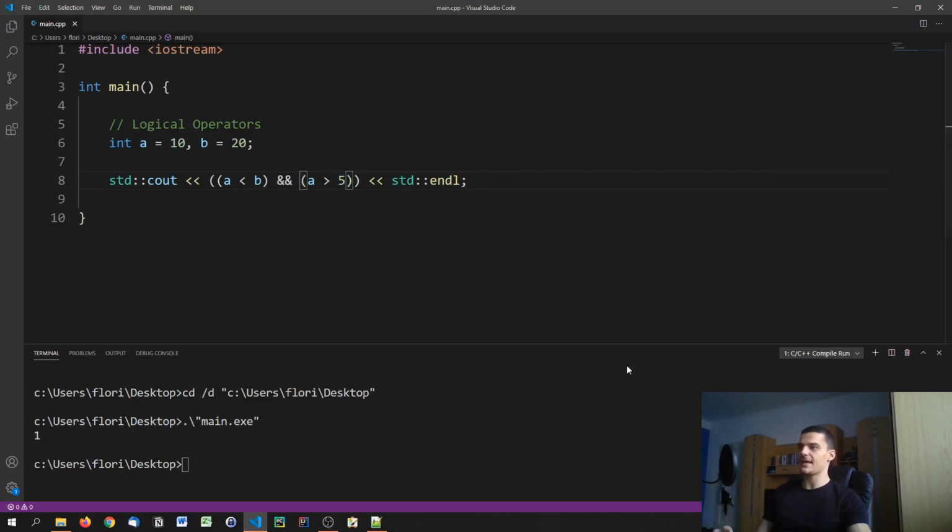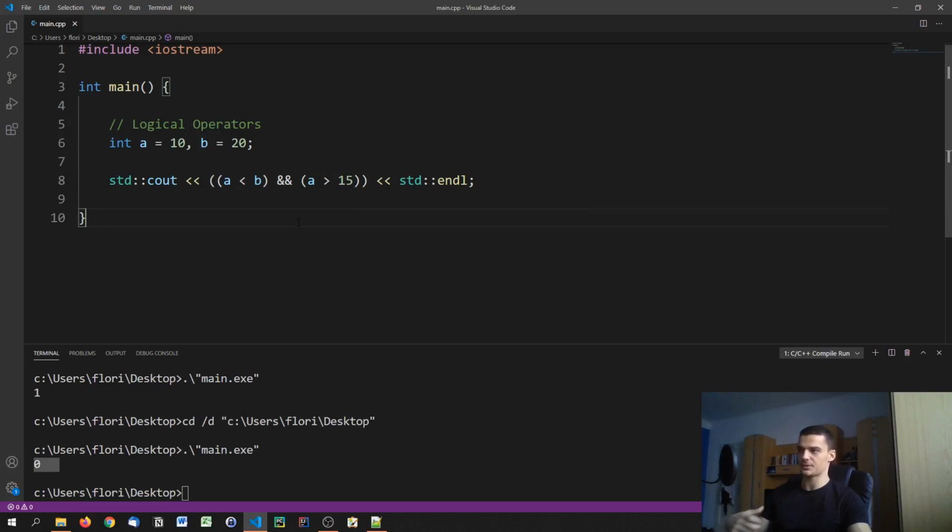Now, if I say, okay, a needs to be less than b, but a also needs to be larger than 15, we have the left side being true because a, 10, is less than 20, but a, 10, is not greater than 15. So one part of the whole thing is wrong or false, and therefore the whole thing is going to be false. As you can see, when we run this, we get 0 as a result because the right sub-comparison is not returning true. And this and operator demands that both sides have to be true.